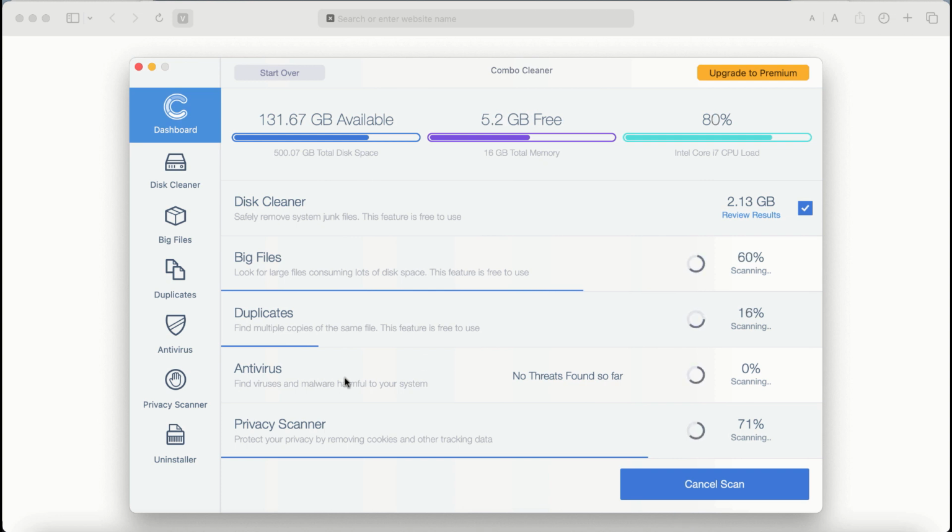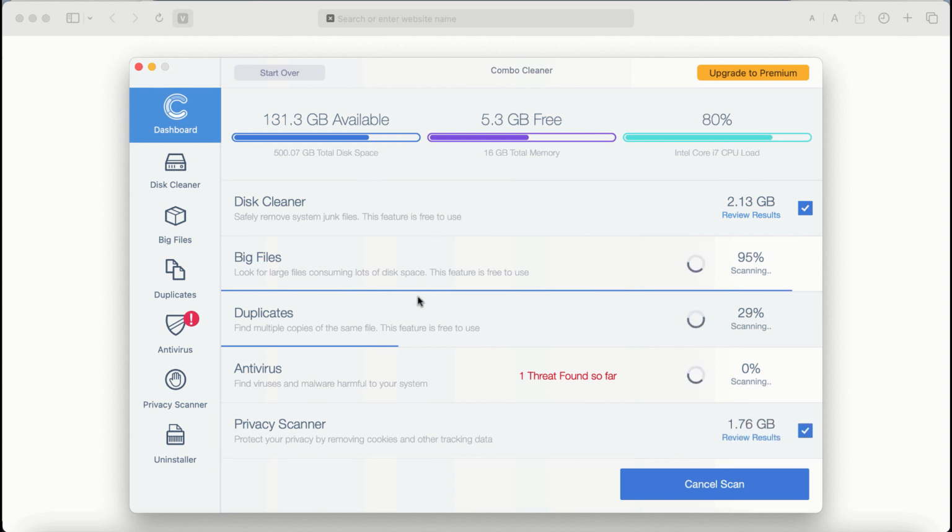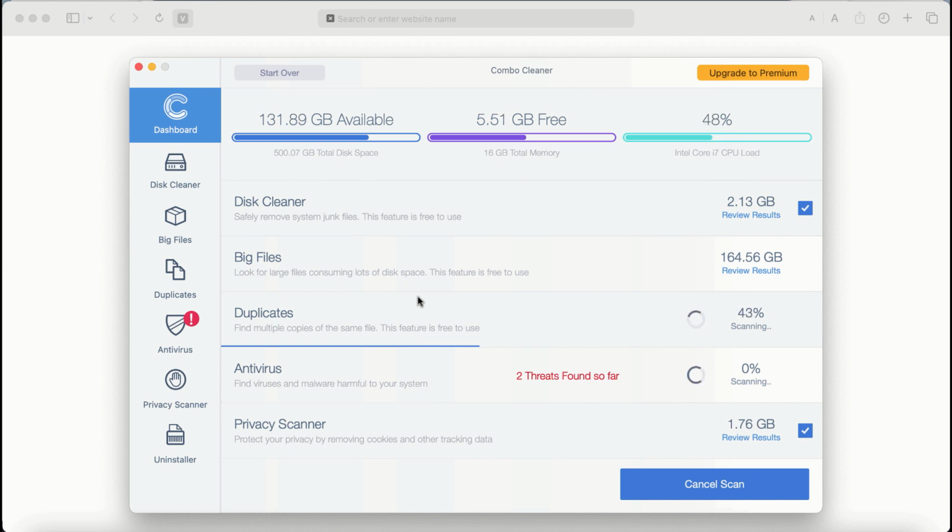There are some other features that require a premium license. They are Antivirus, Privacy Scanner, and Uninstaller feature. The scanning duration depends on various factors, of course. It may depend on how infected the computer is, it may depend on how many hard drives are being scanned at the same time, and it may depend on some other factors too. So take your time, wait until the scanning by Combo Cleaner has been successfully accomplished.